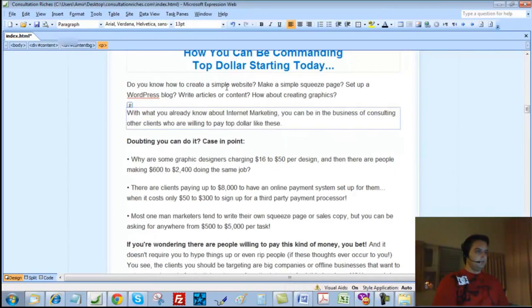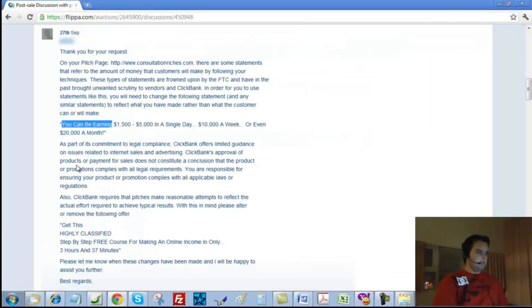Let's see, do you know how to create a simple website, make a simple squeeze page, set up a WordPress blog, write articles or content? How about creating graphics? With what you already know about internet marketing, you can be in the business of consulting other clients who are willing. Yes, this makes sense, so I'm just going to save it. Let's see if there is something else.